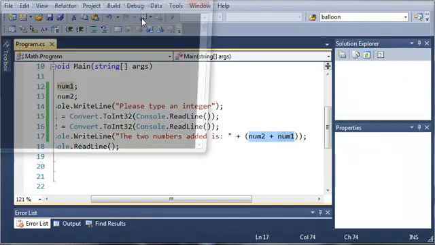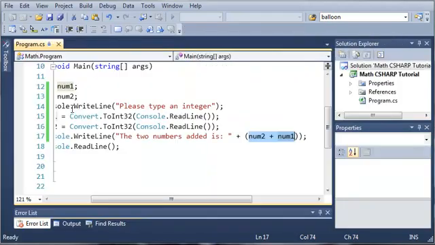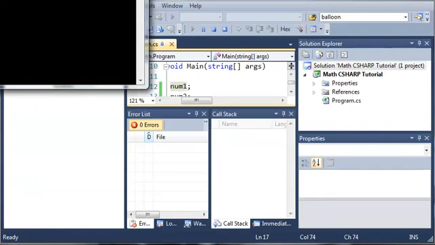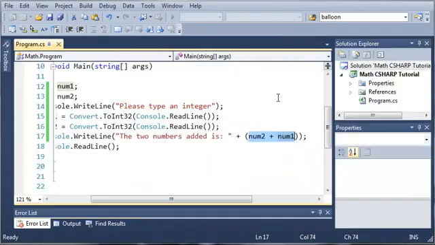So let's go ahead and run this. And now your program will crash if you don't type in a valid integer type, but we're going to go into exception handling later on. So we can add 32 and 32. And you can see that it says the two numbers added is 64. Now let's go ahead and run this one more time and use some different numbers. So we can add 5 and 76. And you can see it says the two numbers added is 81.